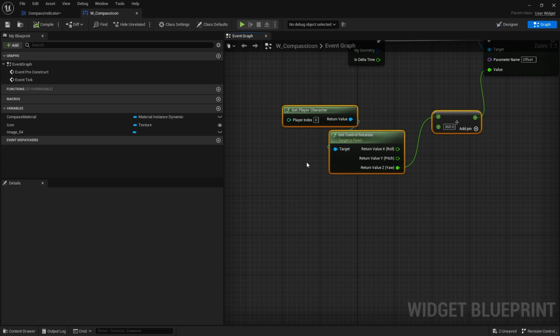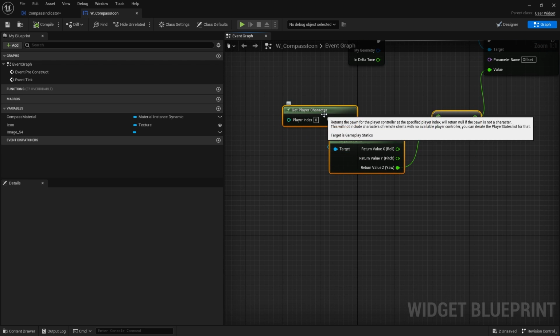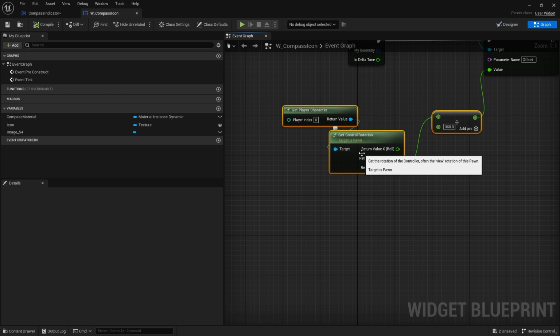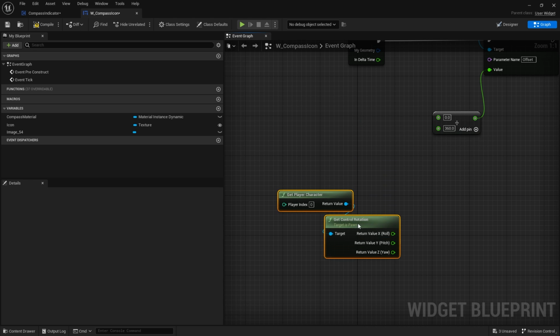So for an icon, we need to get the player character's location, get the icon's owner and their location, and find a lookup rotation between the two, and then compare that to the player's control rotation. So there's a few more steps involved. So let's actually do this then.